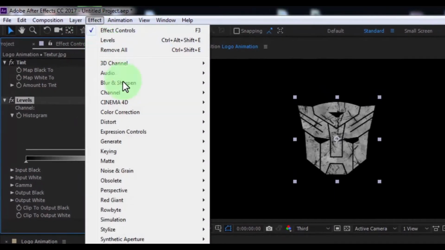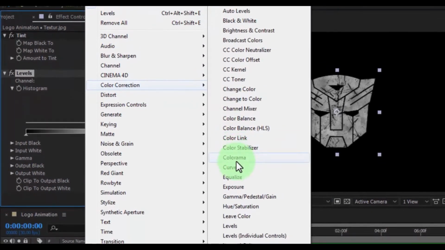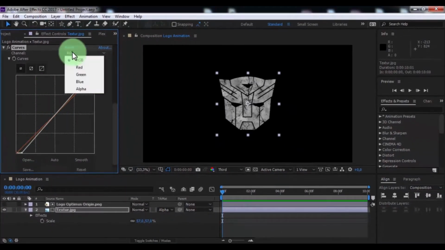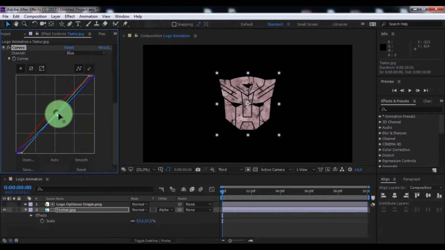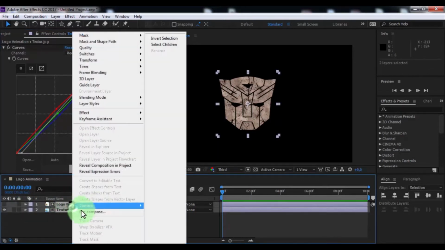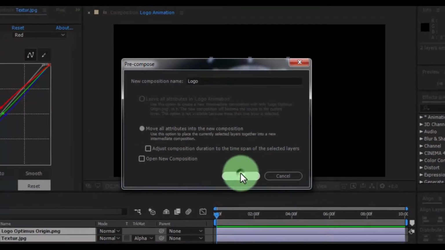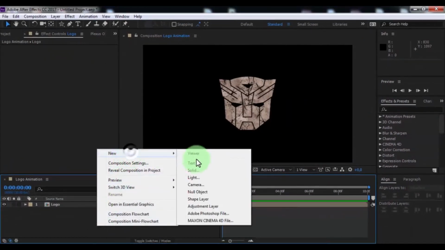Now add effect curves. And change the colors of your look for your logo. Nice, now click all and pre-compose. Name is logo. Click OK, create new shape layer.